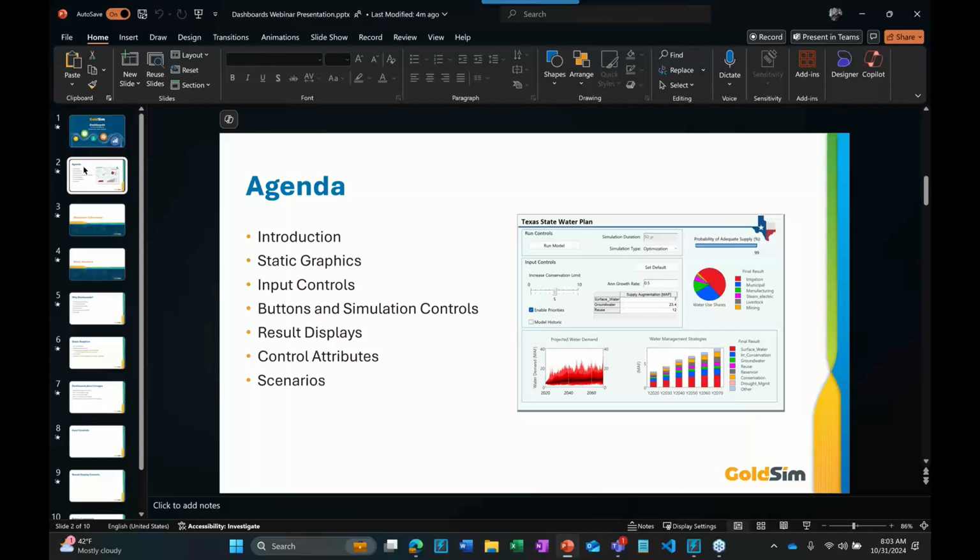Then after we get going through the result displays, the buttons, and simulation controls, I'll talk about attributes, which is a powerful dynamic feature, and then how to work with scenarios, because that's an important part of the dashboard if you plan to use scenarios. It also makes scenarios more powerful.